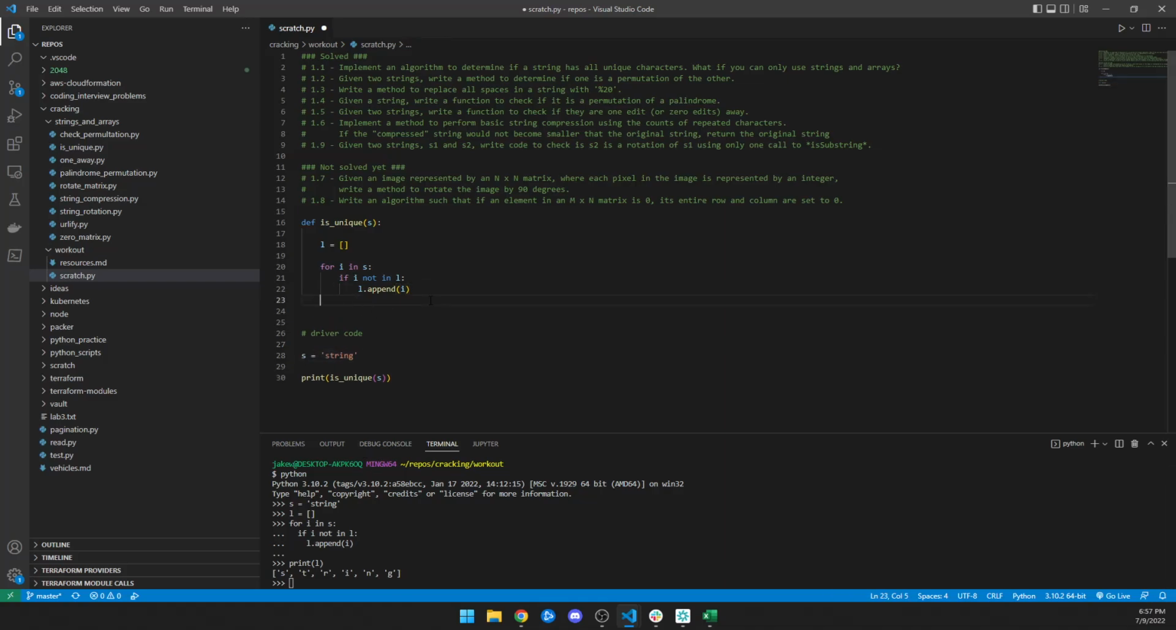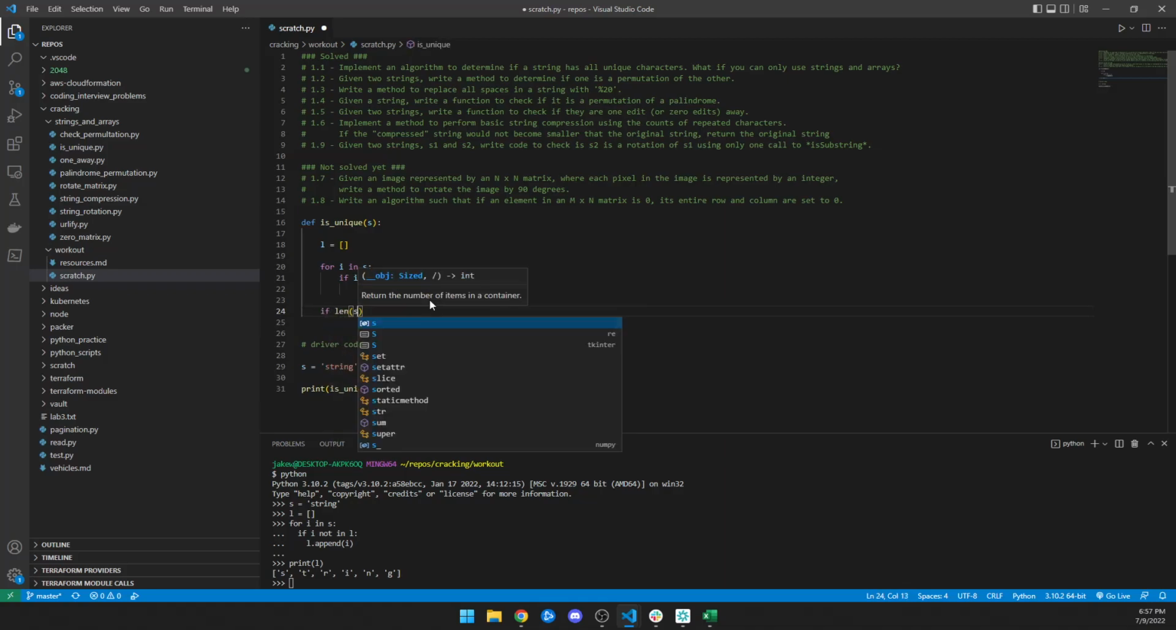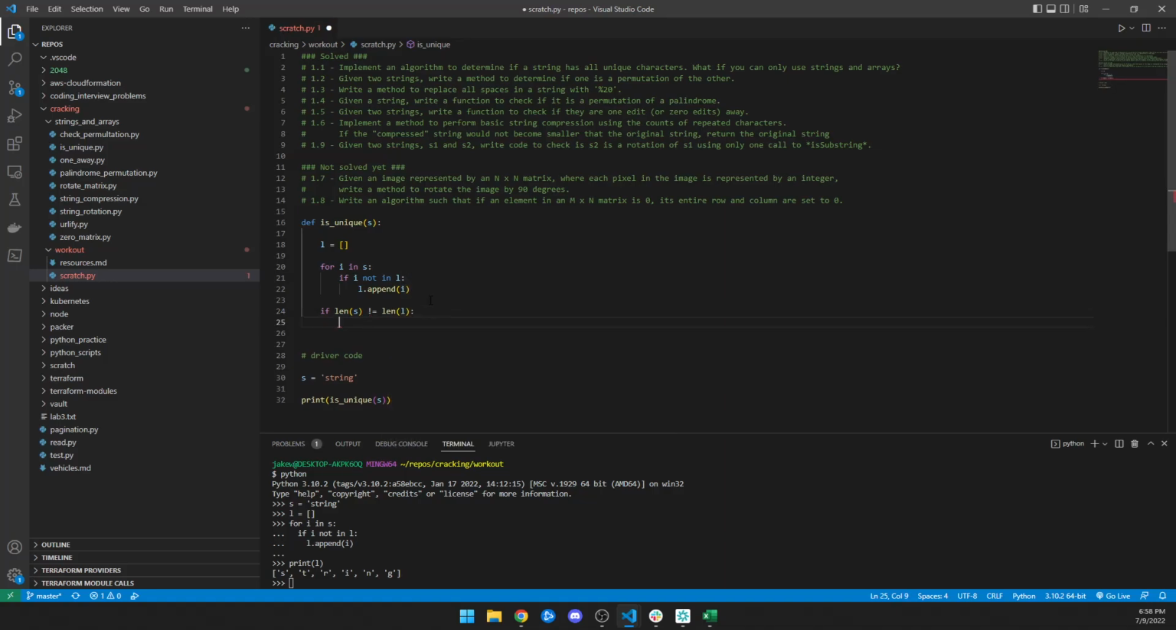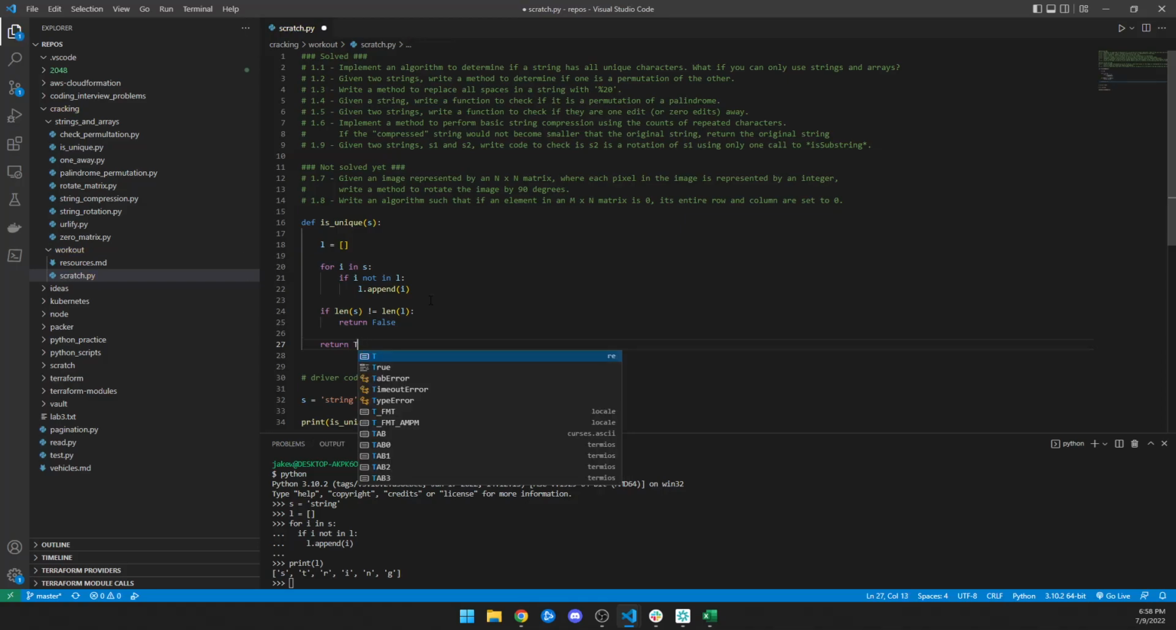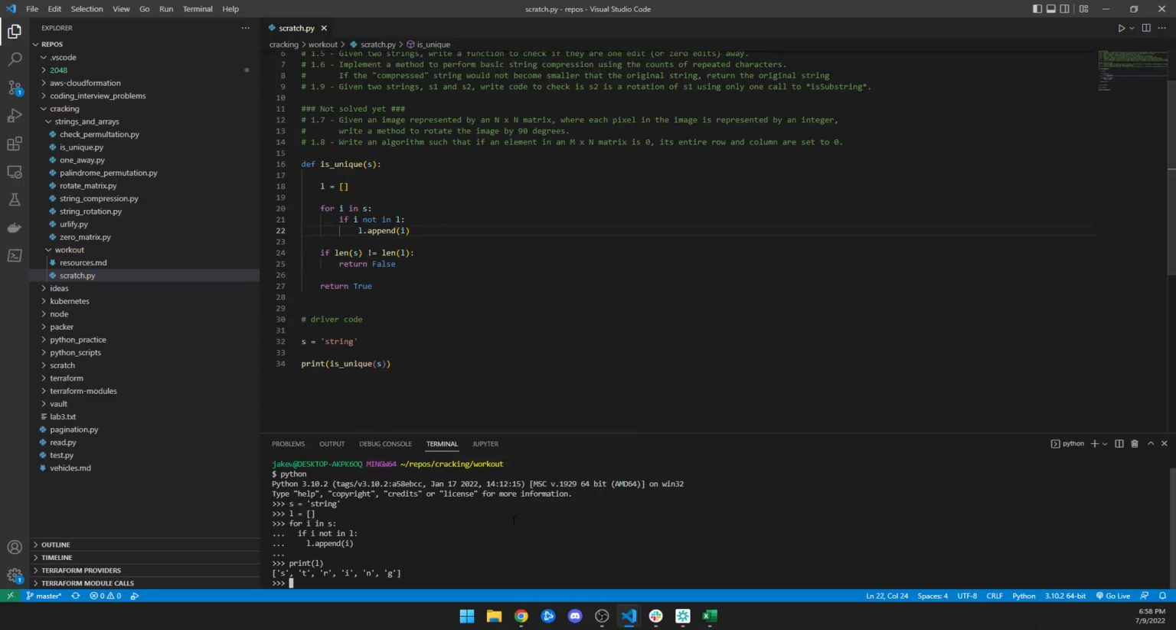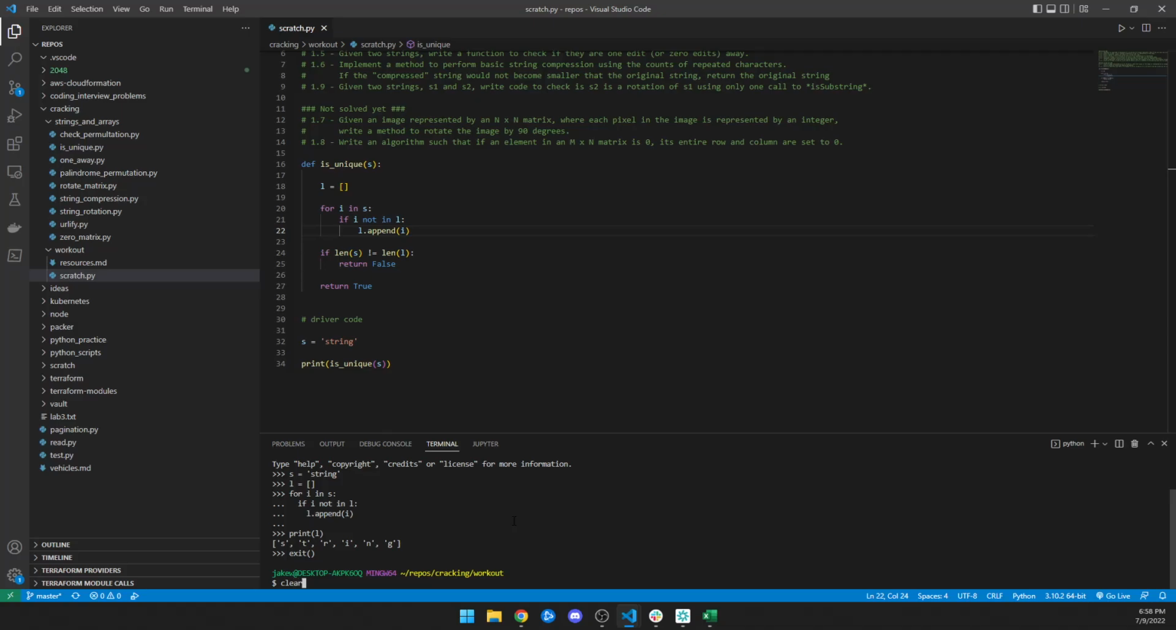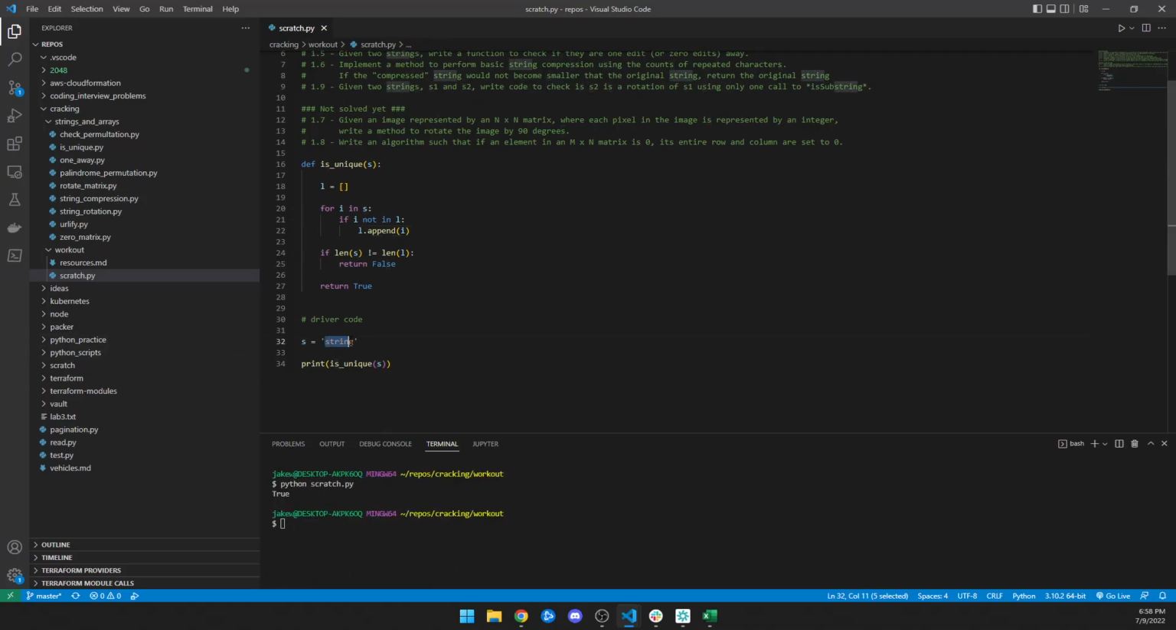So if they're all unique, then I should be able to check that and say if the length of my word or my string is not equal to the length of my list, then return false. Else I can just return true. And you can check this. So I can exit out here and just say run it. True. Each letter in here is unique. So if I take the word strings, plural, there's 2 s's, and it should return false.